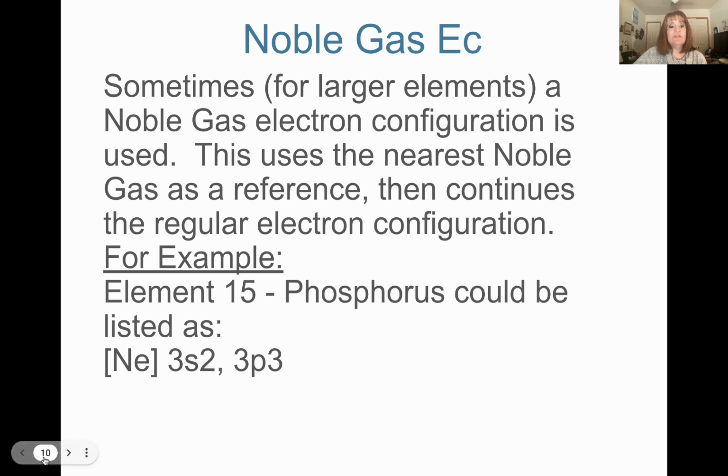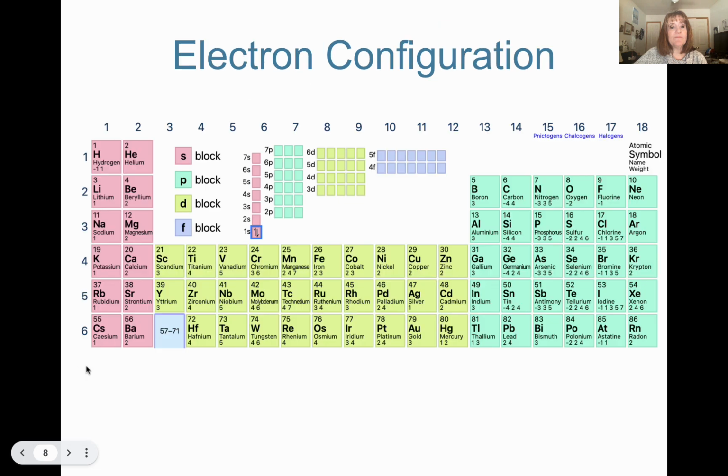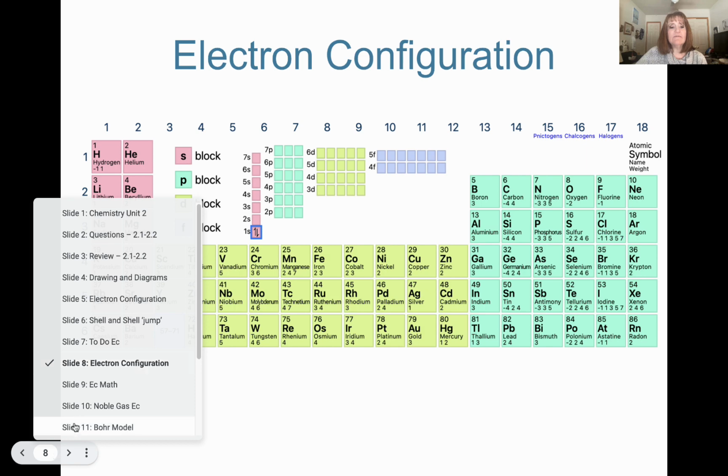Let me go back a couple slides and show you what I mean by that. If neon is here and I want to go to phosphorus, I know that phosphorus is in 3p3. So I can go and do neon 3s2, 3p3. If something is on shell 4, I can use argon as its reference and then keep going. I don't have to write everything every time. If something is on shell 5, I use krypton as its reference and then keep going. We'll practice more in class.